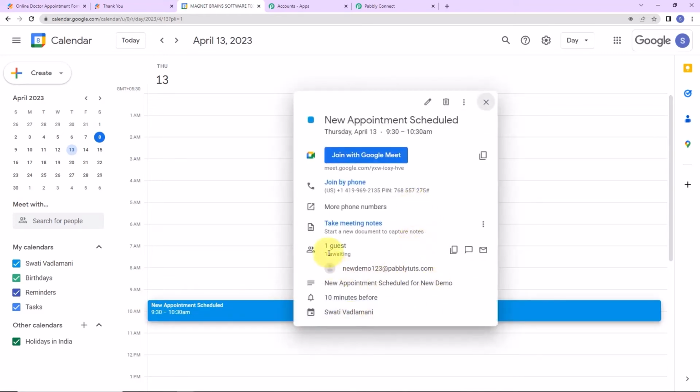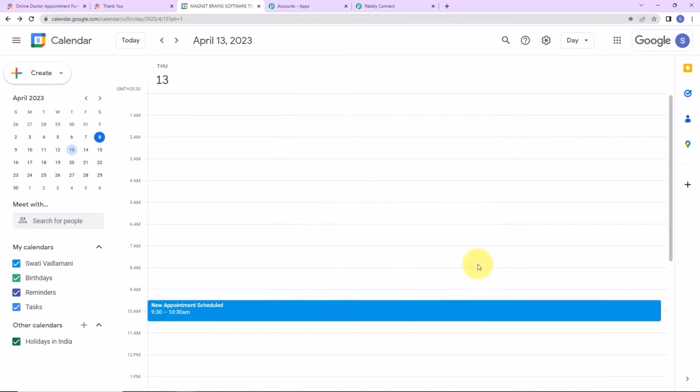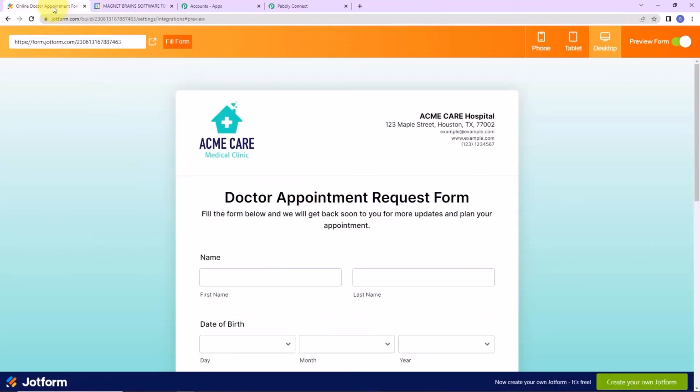Here we can see that this is the guest. We have added the email address of the person and there is a reminder for 10 minutes before. So yes, our integration is a success, but we also need to check the same in real time. So I'm going to take you back to Jotform and here I'm going to fill this form once again.